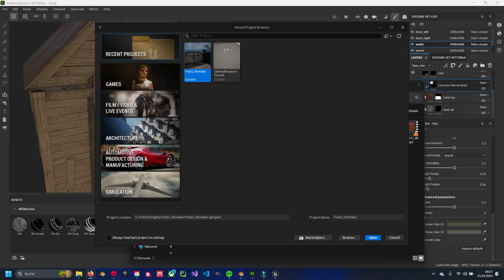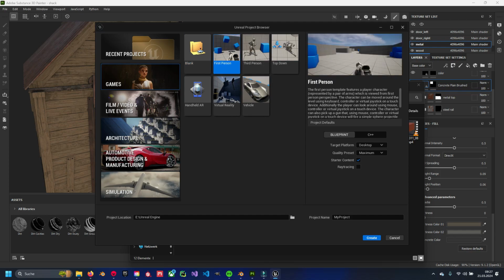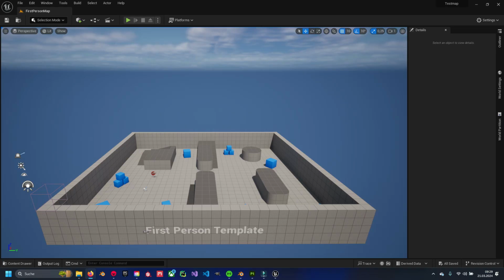All right, under the Unreal Project browser, just open up the Games tab. Now you can decide if you want a third person, first person. I'm going to use for this one the first person. That doesn't matter, it's just for showcasing blueprints and quality presets maximum and so on. I'm going to call it test map. You can call it whatever you want and go to create. All right, welcome into Unreal Engine.